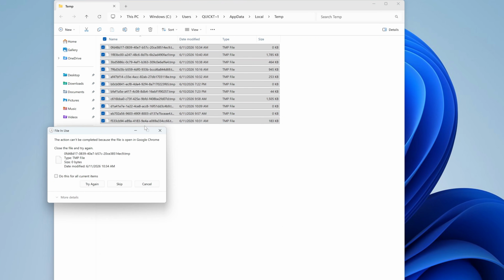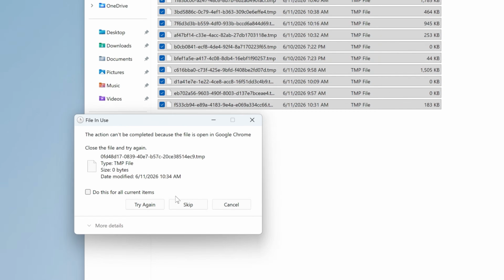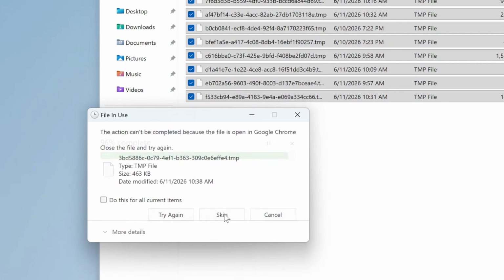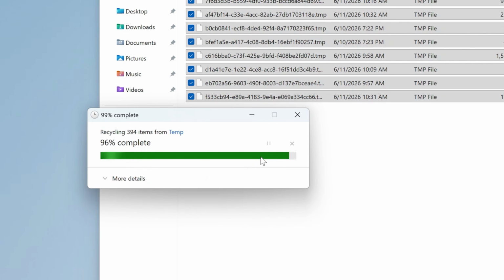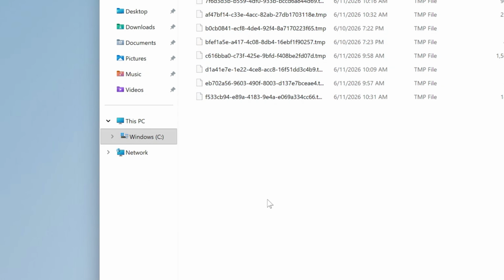Temporary files are safe to delete, which is why they're temporary in the first place, and if some of those files are currently in use by an application, you'll get this File in Use message telling you that file cannot be removed right now. Just skip those files and you're good. And that's how you delete temporary files.